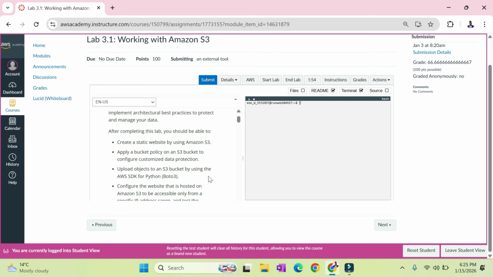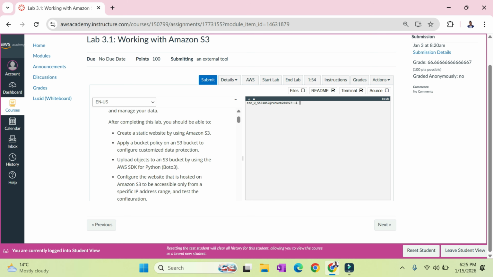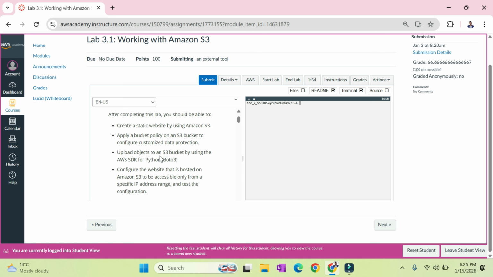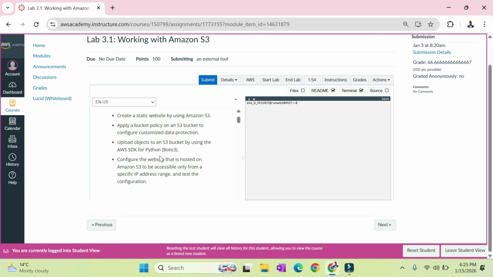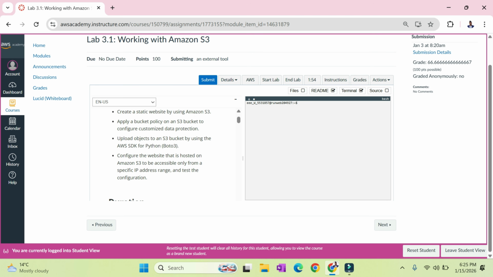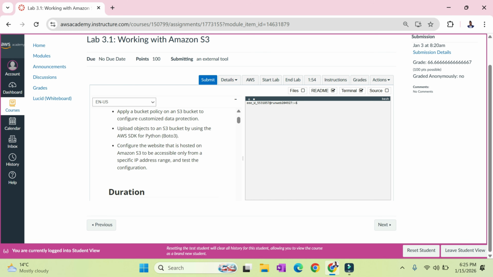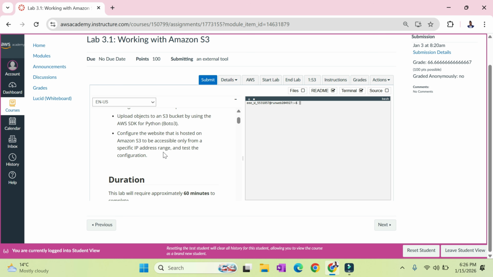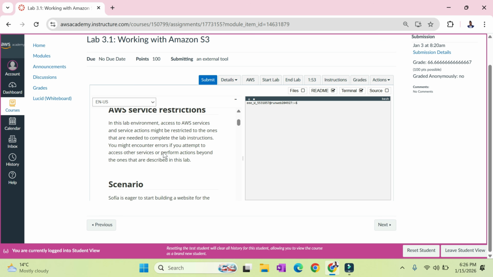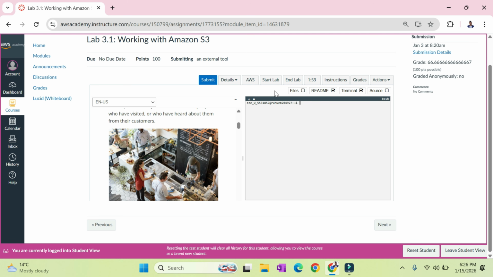As I said, today we'll be creating an S3 static website by using Amazon S3. We'll be applying some policies on S3 buckets. We'll be uploading files to the S3 buckets using SDK kits. We'll be configuring a bucket in such a way that it will only be accessible from a certain IP range. It will not be accessible from other IPs or from other networks. So that network setting we'll be observing today. Let's jump into the lab.